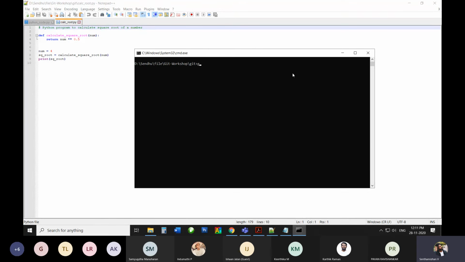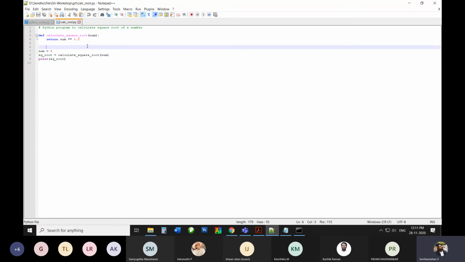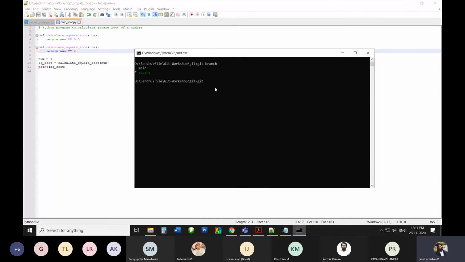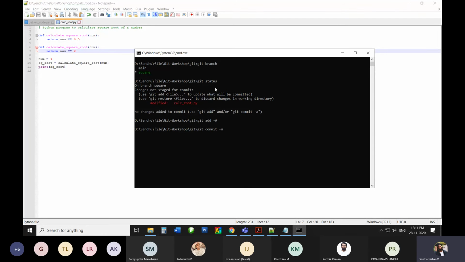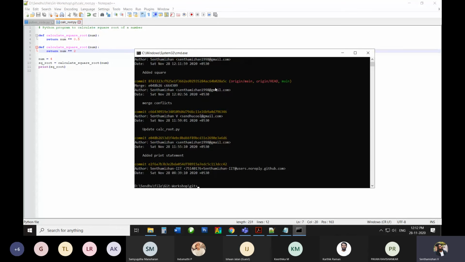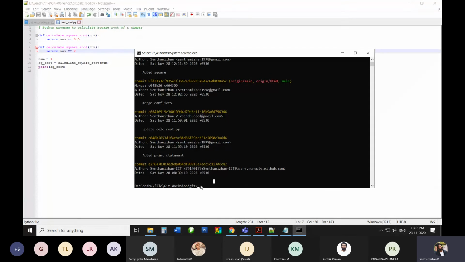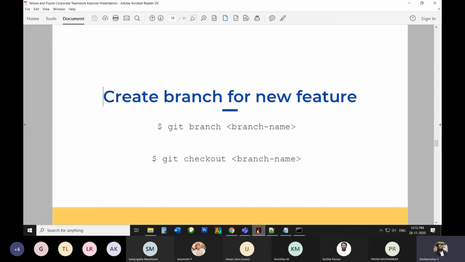So I made a different branch. What branch I mean is square. Okay. Made this change. It says that calculator.py is not committed. I do git add -A, git commit -m "Added square". Okay, fine. It says that one file has changed. So we added the square root function here.